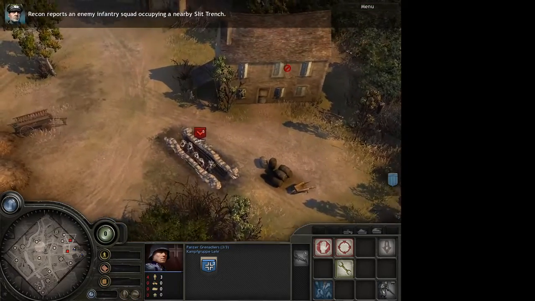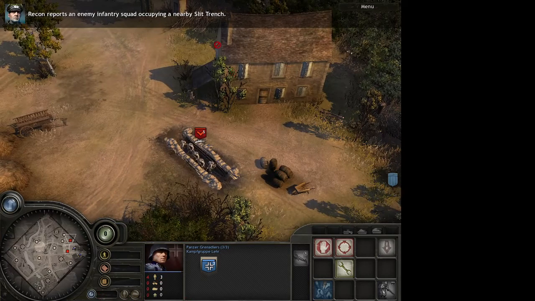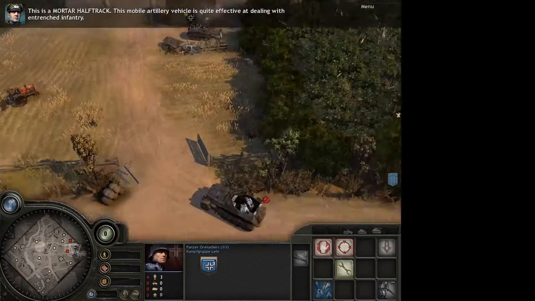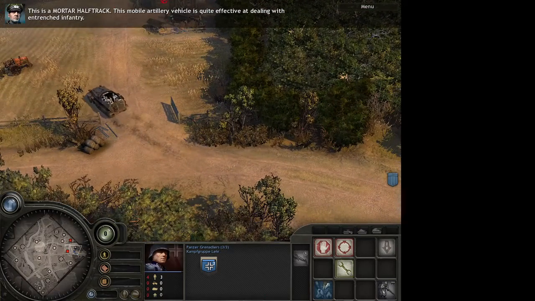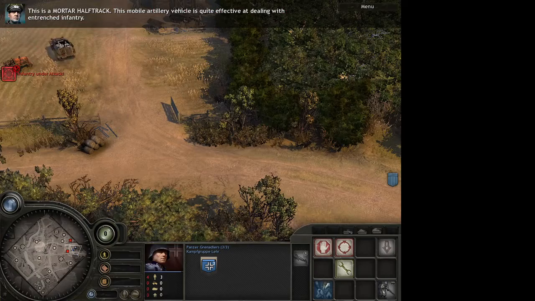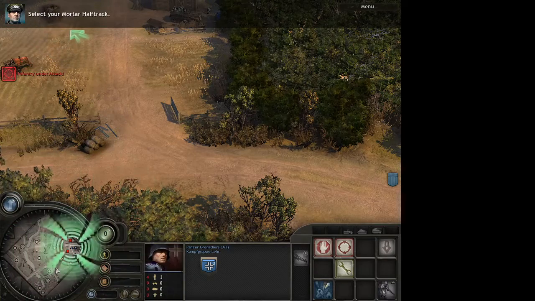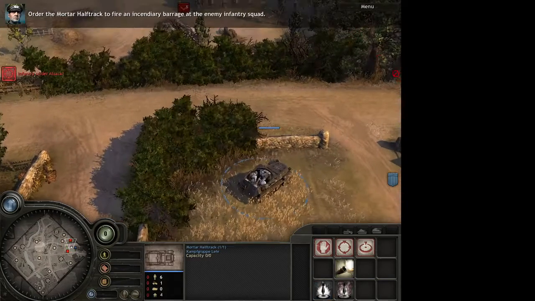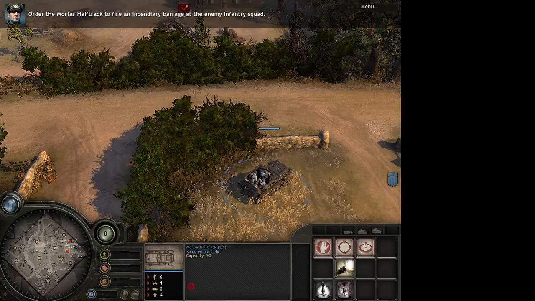Recon reports an enemy infantry squad occupying a nearby slit trench. Let's take them out. This is a mortar half-track. This mobile artillery vehicle is quite effective at dealing with entrenched infantry. Select your mortar half-track. Order the mortar half-track to fire an incendiary barrage at the enemy infantry squad.